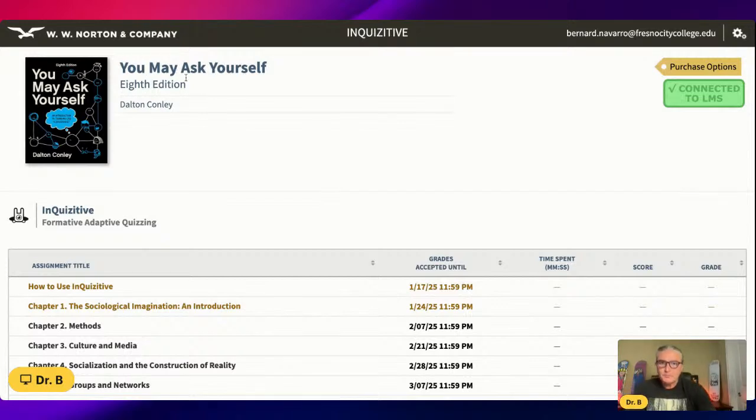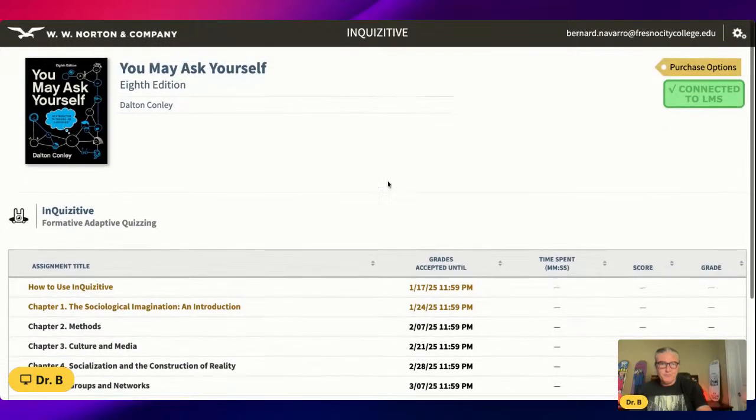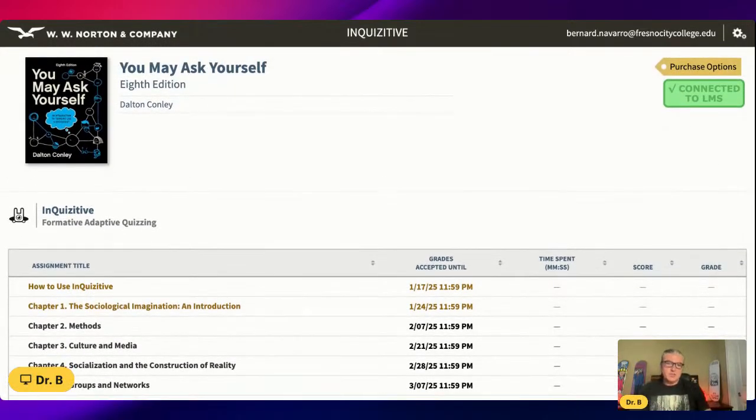So you may ask yourself, is our book, it's the 8th edition, and when you click on Inquisitive and you've done it for the very first time, it's not going to take you here. You have to sign up for it. So the way that you sign up, you have 3 options. If you buy the book from the bookstore, then they're going to give you a code. You go through the necessary steps. They'll give you a code. Then you'll plug the code in, and then you'll have access to what you're seeing right here.